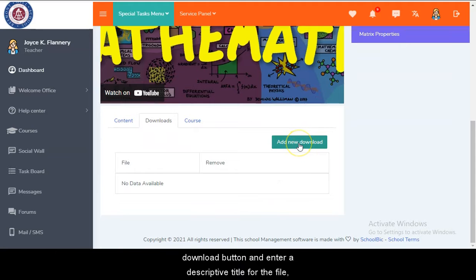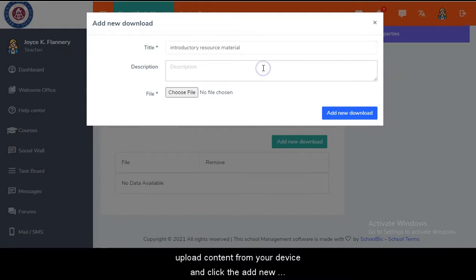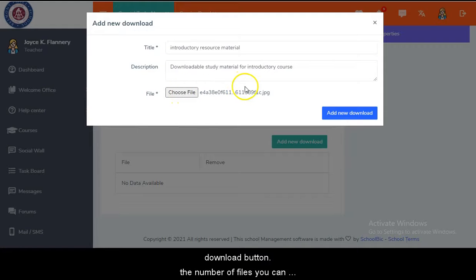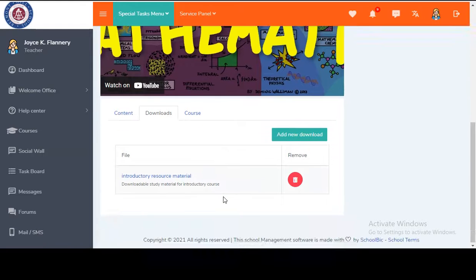To add a downloadable resource, click the Add New Download button and enter a descriptive title for the file. Enter the description of the file. Upload content from your device and click the Add New Download button. The number of files you can add to course content is unlimited. You can remove a file by clicking on the bin button.